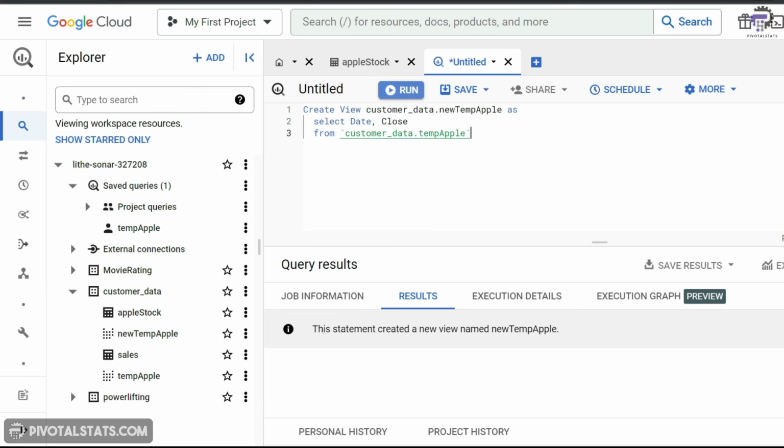Now, in case you have more than one project while you're working, you would have to write the project name as well before your dataset name. So from this example, I would have to write Lithe Sonar 327208 dot customer data dot new temp apple. So keep that in mind while creating the view using code. Now, this is how you create a standard view.